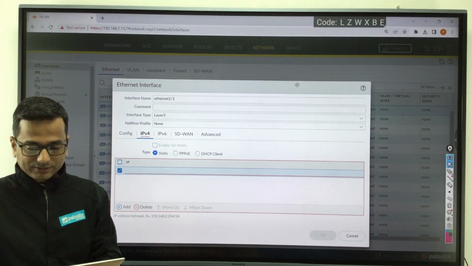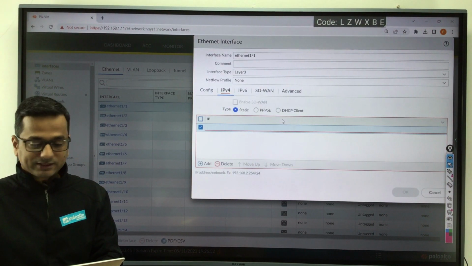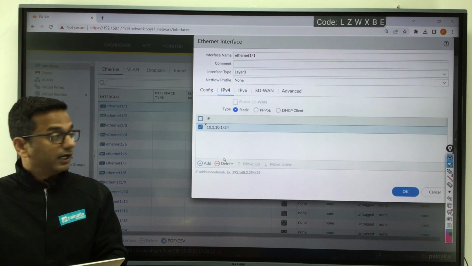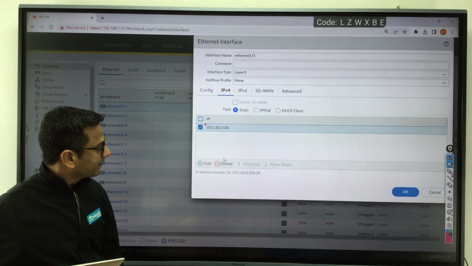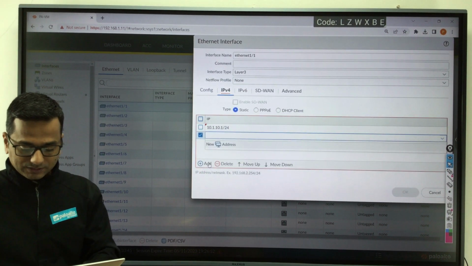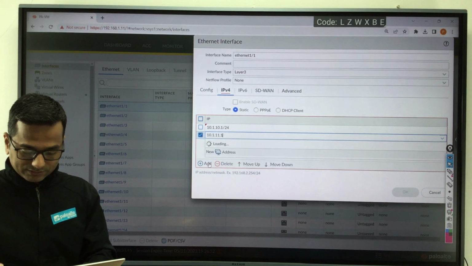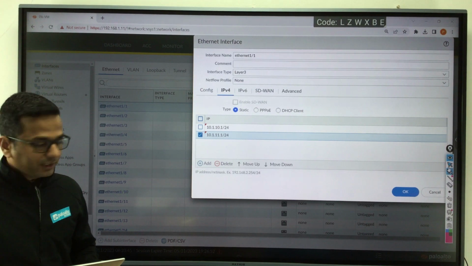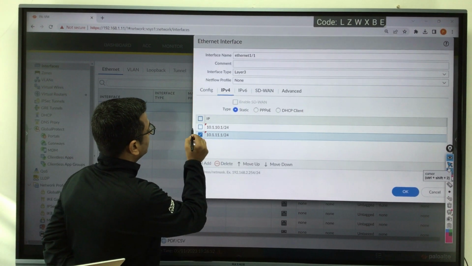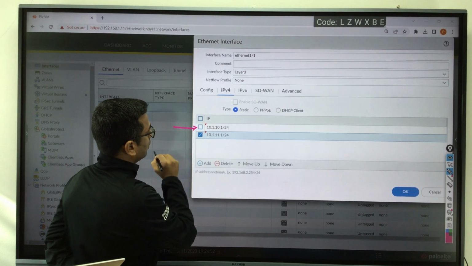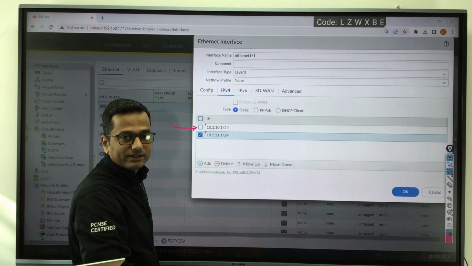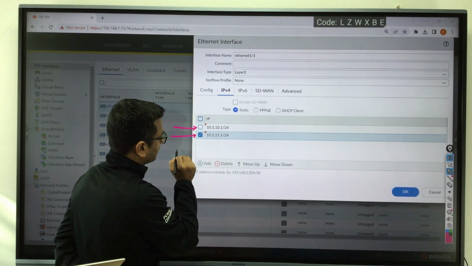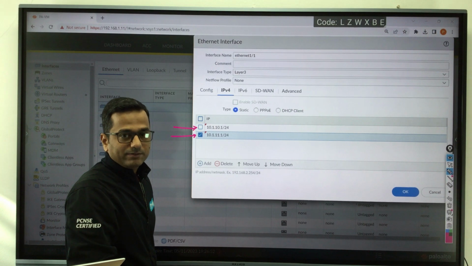My bad, sorry, the window should be here so that you guys can see easily. 10.1.10.1/24, and one more IP address you can add over here. Click on Add: 10.1.11.1/24. Now look over here, the first IP address is always considered the primary IP address, and in this case, the second IP address will be considered the secondary IP address.